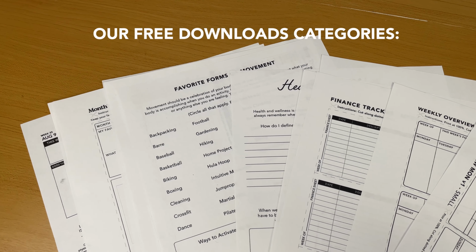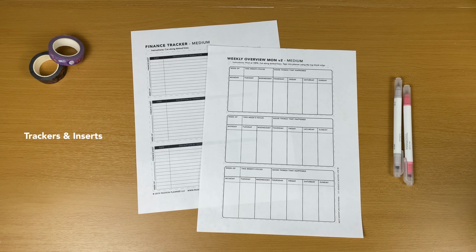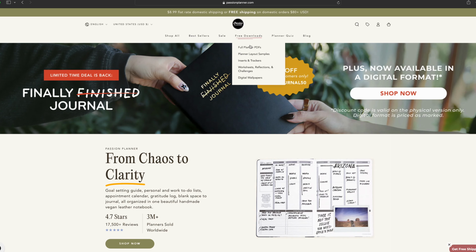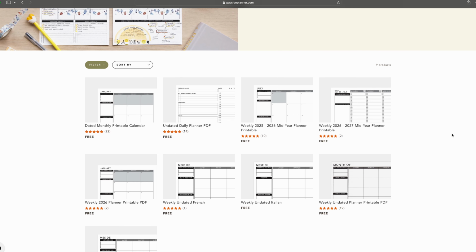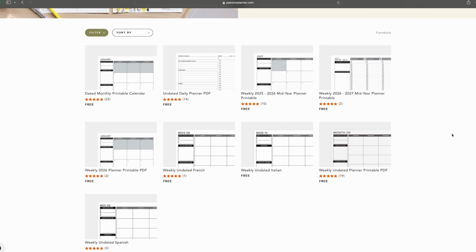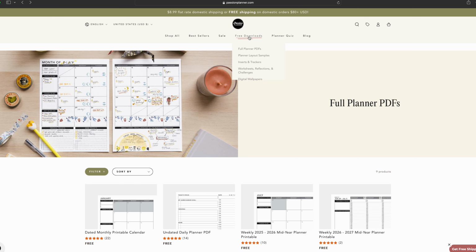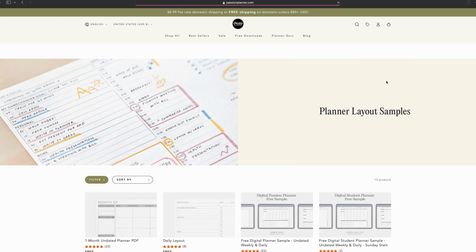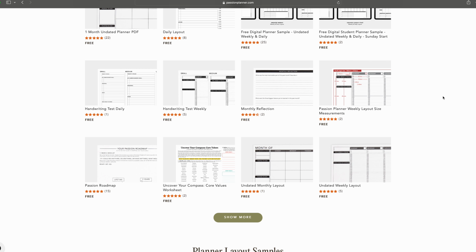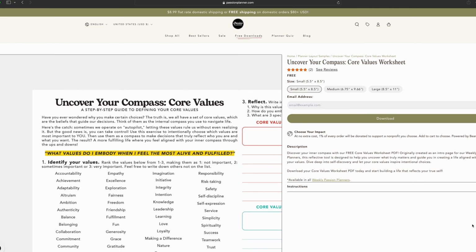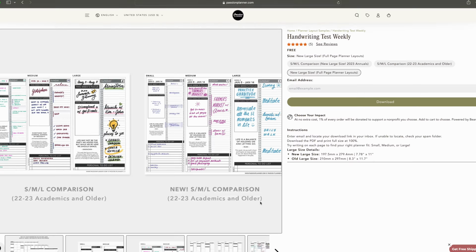We offer three main PDF categories: full planner PDFs, worksheets, and inserts. You can download our planners for free on the full planner PDFs page. Our complete daily, weekly, mid-year, and undated PDFs are available for download, as well as undated versions in French, Italian, and Spanish. We also have a planner layout sample section where you can try individual guided worksheets from our full planner PDF pages, like our Passion Roadmap or Core Values worksheet. Plus, you can find a handwriting test to see which planner size works best for you.